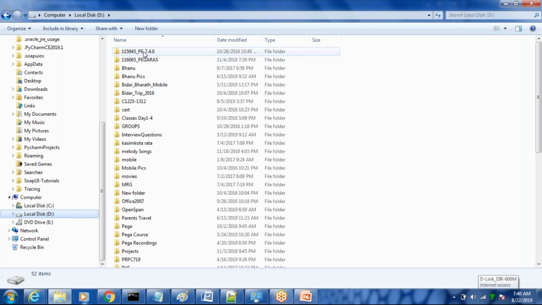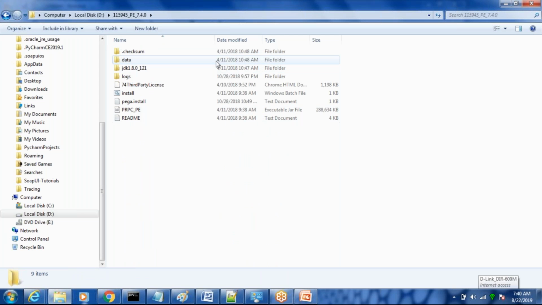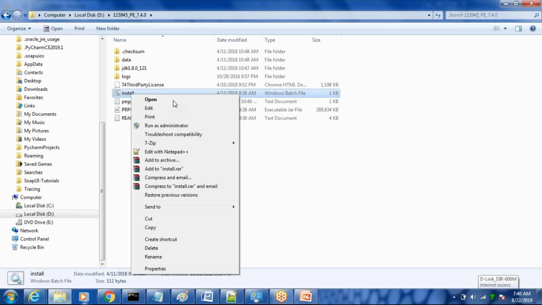Once you unzip it, you will see the folder 115945_p_7.4.0. Just double click on it. You see this is the folder structure for the installation drive. You just need to double click on the install.bat file, or you can right click and run as administrator. You need administrator rights for installing the software, so if you are using office laptops, make sure you have administrator credentials. Click on run as administrator and you will get a pop-up window that prompts where to install the software.